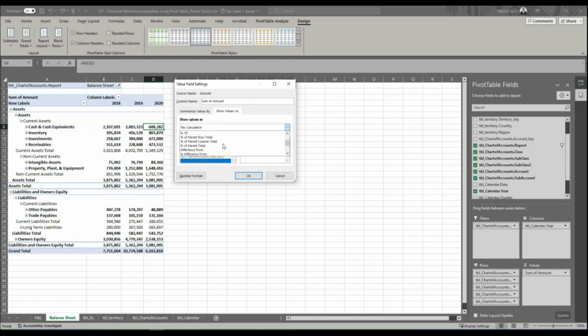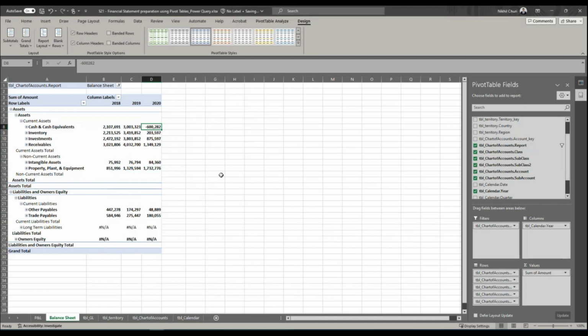I'm going to scroll down, and I want you to pick this running total in. Click here and go ahead and click OK. And these are the corrected numbers. On top of it, let's add one more, the second filter.